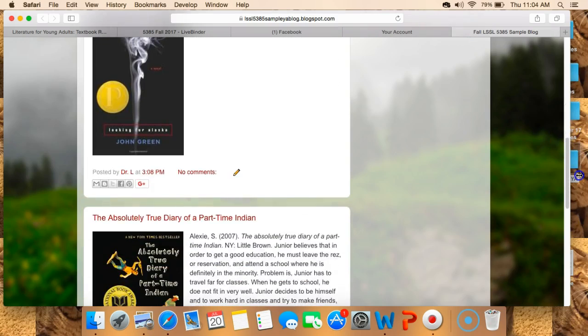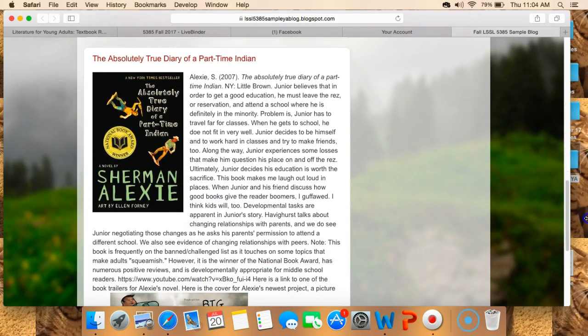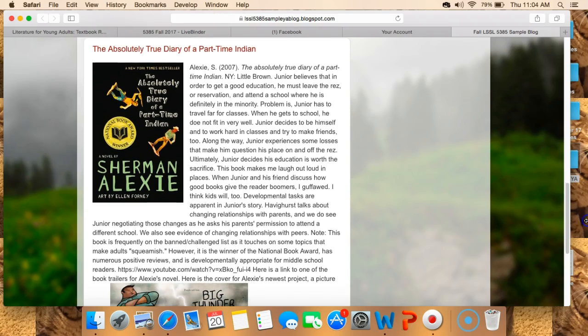The second one that I've included here is one of your required books. It's The Absolutely True Diary of a Part-Time Indian. Here is my bibliographic citation. Notice there's my book cover. I tend to place mine to the left. You can put yours to the right. You can put them in the center. That doesn't matter to me. How you design that is up to you.